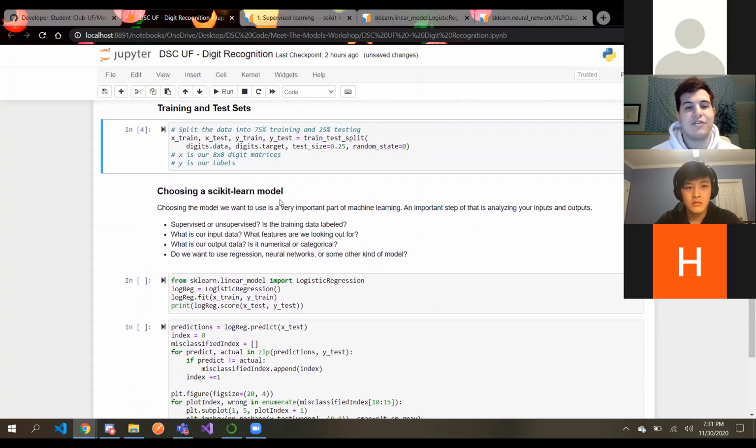And finally, let's go to choosing a scikit-learn model, kind of the point of this presentation. When you choose a model, it's one of the most important parts of machine learning, because as good as your algorithms are, if you don't have a good model, what's the point? So you want to make sure that your data is going to fit the model you choose and vice versa.